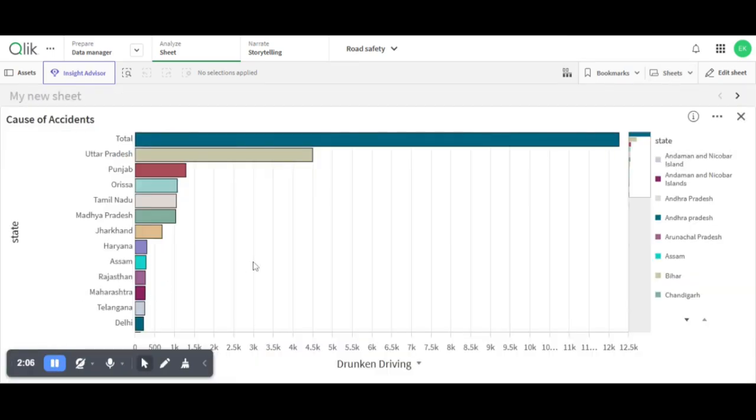This is a visualization for the accident pattern of drunken driving. We have the list of states on the y-axis, and on the x-axis the number of drunken driving cases by which accidents happen. In total we have more than 12.5k, and Uttar Pradesh is the state with the highest number of accidents due to drunken driving cases. Next, we move to the next slide.